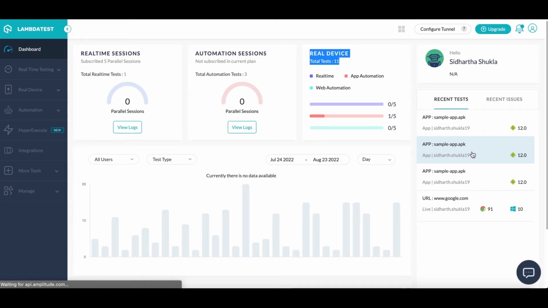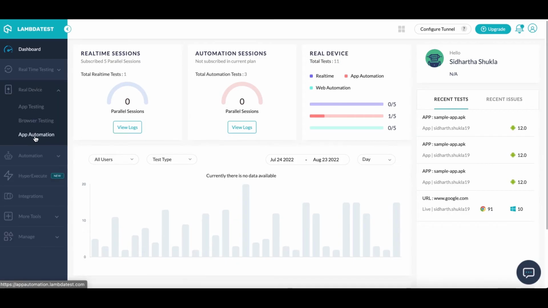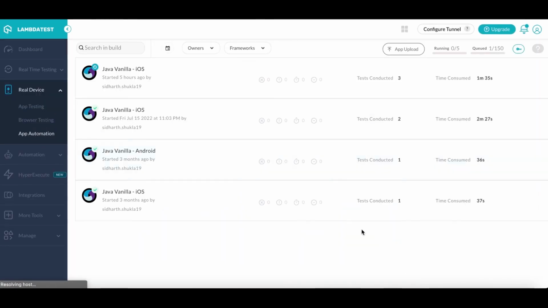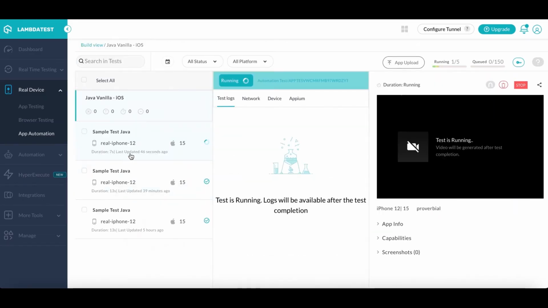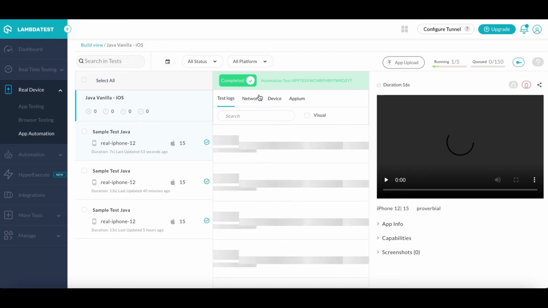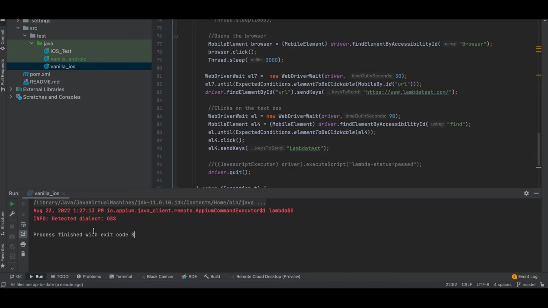Now where you will see the entire execution report, logs, videos, everything, you need to go over here, real device, app automation. Come over here, Java vanilla iOS. Why? Because we are executing on iOS. Click on this one. See, last updated 46 seconds ago. So this is our current execution that is in progress. If you can see over here, the status was running before, and just now it has changed to completed. So now see, process finished with exit code 0 and our execution is completed.